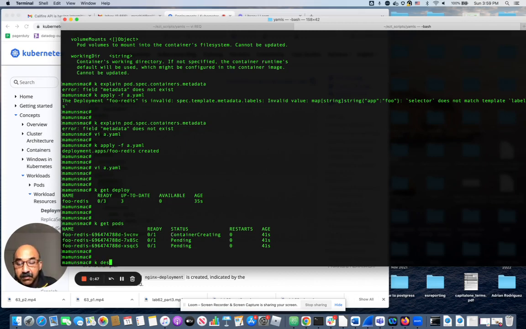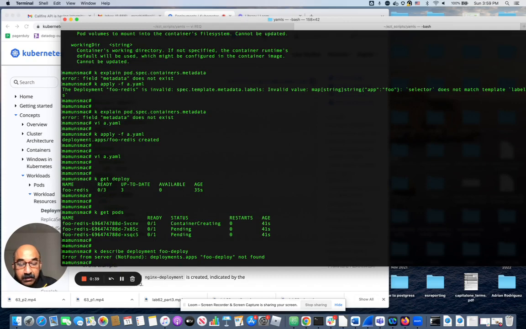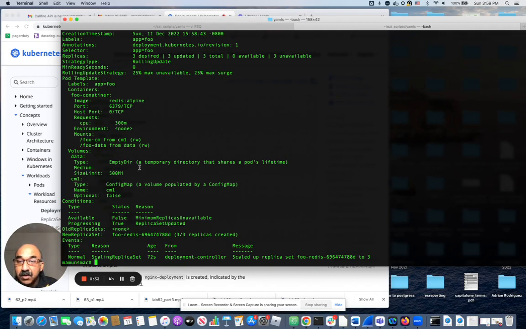Let's do a describe on the deployment. Deployment foo-deploy, I think. What was the name? No, foo-redis. Foo-redis. And here's all the details. So let's see, look, that's the port. And CPU is 300m. That means 300 out of 1,000.